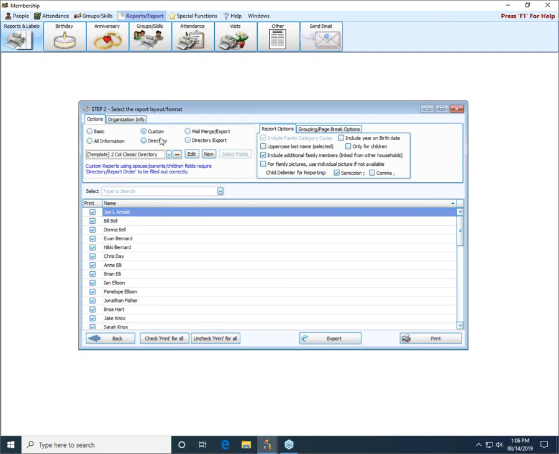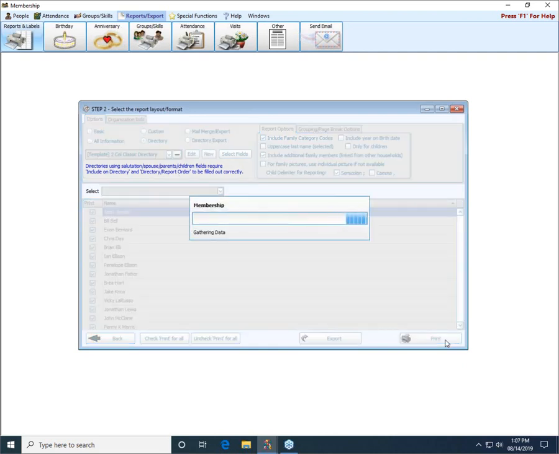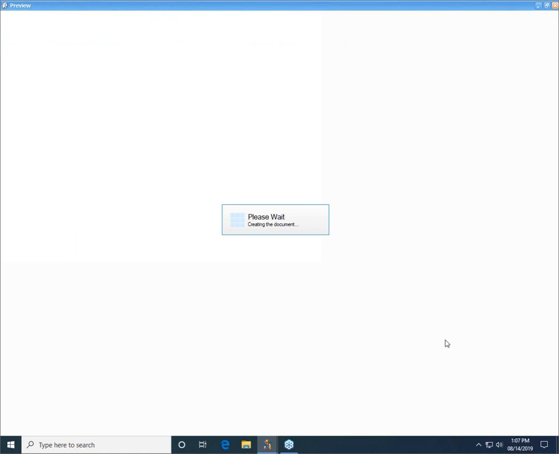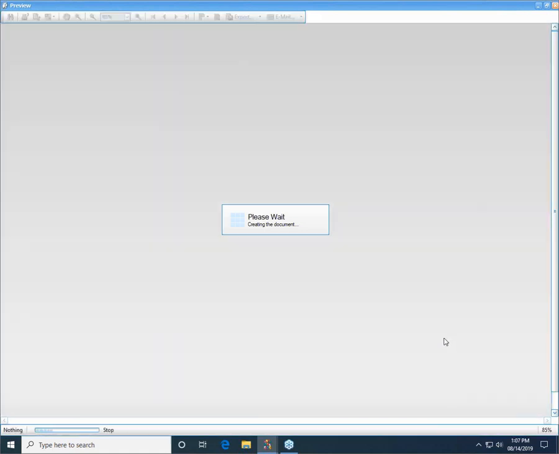Now the difference between selecting custom and directory is explained in this little blue print right here. Custom reports require the directory report order to be filled out correctly, and directories also require include on directory as well as the directory report order. Those are fields on the individual records. So with any reports, if you're missing people, go to their individual record and investigate what information is missing that's leaving them off the report. Oftentimes, it's the directory report order. So if we click print with the directory and our 2-column classic template selected, we will get a nice little print preview with all of our families.